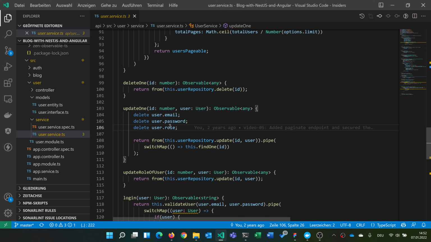We can update a user, but at the moment we are never able to update the email, password, or role. So these are always stripped off here, so they cannot be updated.